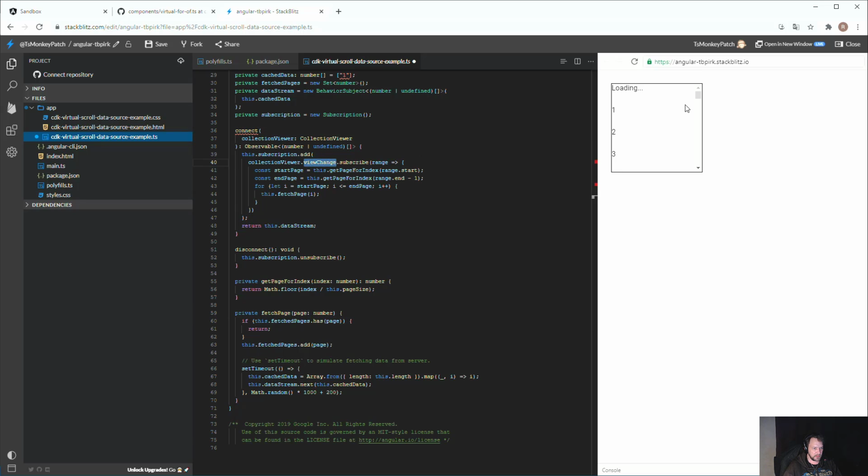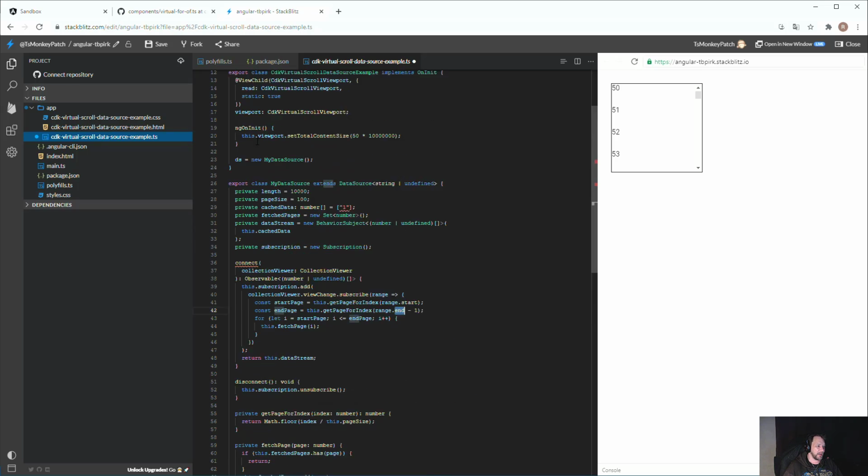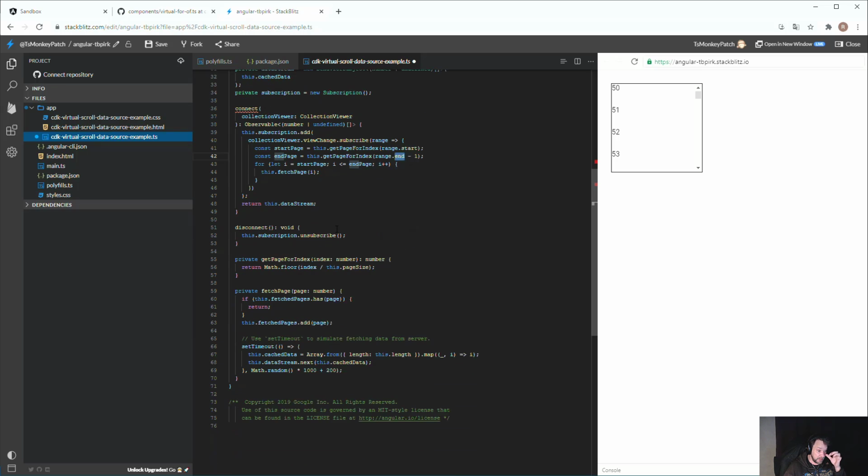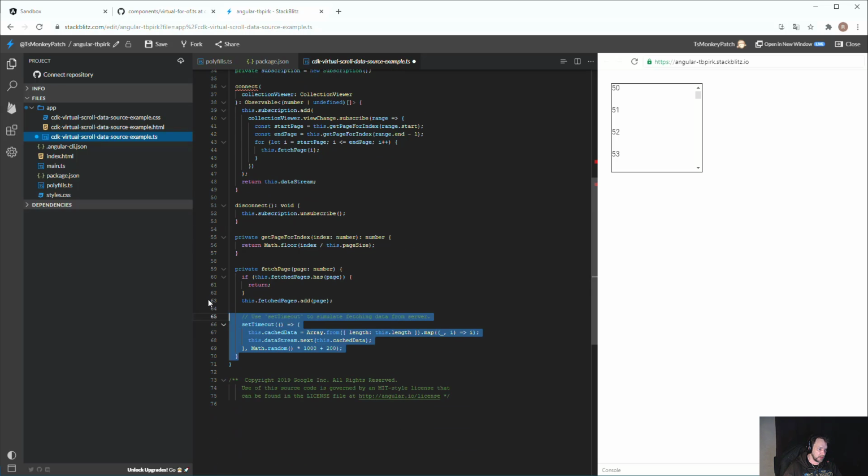So if the view changes, when you scroll down, the view change will be called, subscribing and getting a range, a start and an end. The start is, for example, 10,000, 5,000, whatever, some number, and then the end number. The problem with this one is that we have to provide a full array at the bottom.